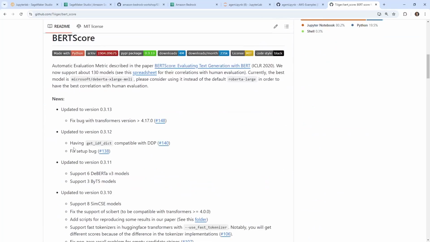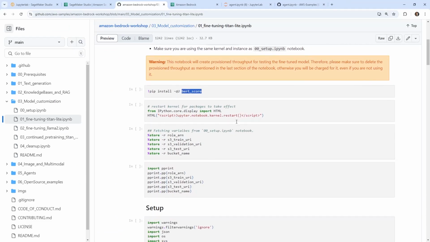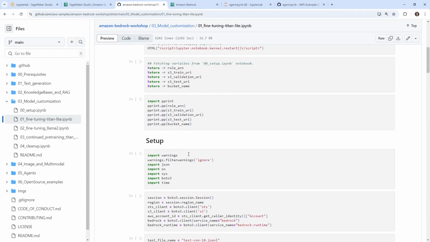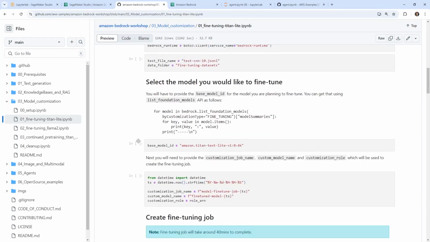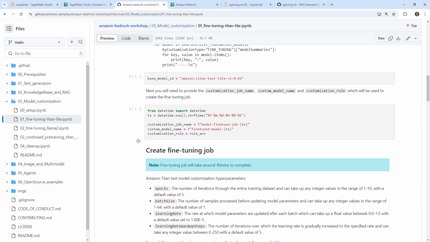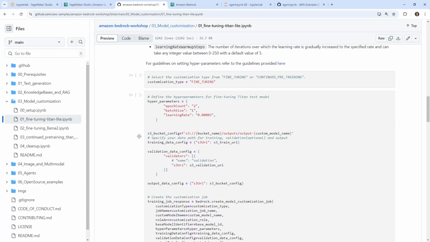So what do we got here? This is an automatic evaluation metric. Okay, so that is an evaluator or evaluation metric. And just carefully going through this, select them all you would like to fine tune. Okay. And then we want to create a fine tuning job.